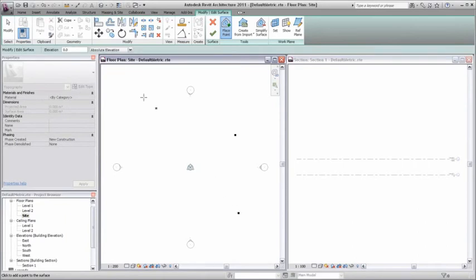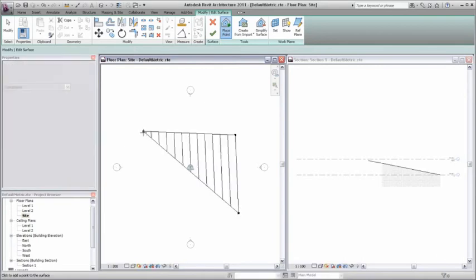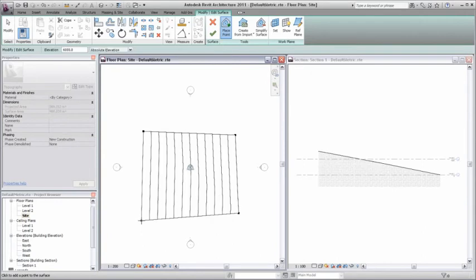Now change the elevation value and place 2 additional points. As the points are placed, the topo surface is generated and contour lines are displayed. Additional points can be added at different elevations to further shape the topo surface.